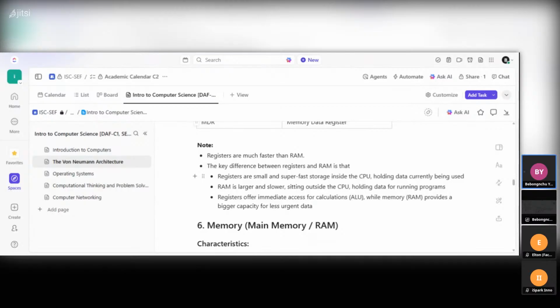RAM is larger and slower, sitting outside the CPU, holding data for running programs. You get it? So it's like, when you touch your WhatsApp icon, what happens? It loads all the instructions for WhatsApp into memory. But it doesn't mean you're executing all the instructions for WhatsApp.